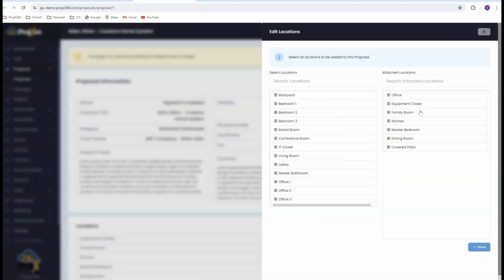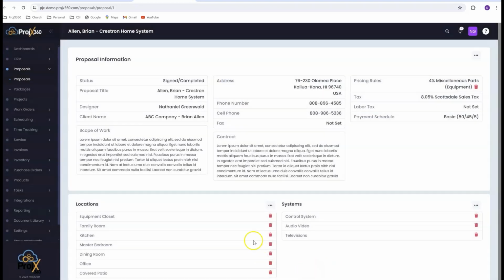And you could sit here and drag over to the right the locations that you want inside this proposal. And you can even drag and drop the order you want them to appear on the proposal. And if you have specific one-offs that maybe you don't want to add to your database, you can just go back here and just add single locations. Same thing with the systems.